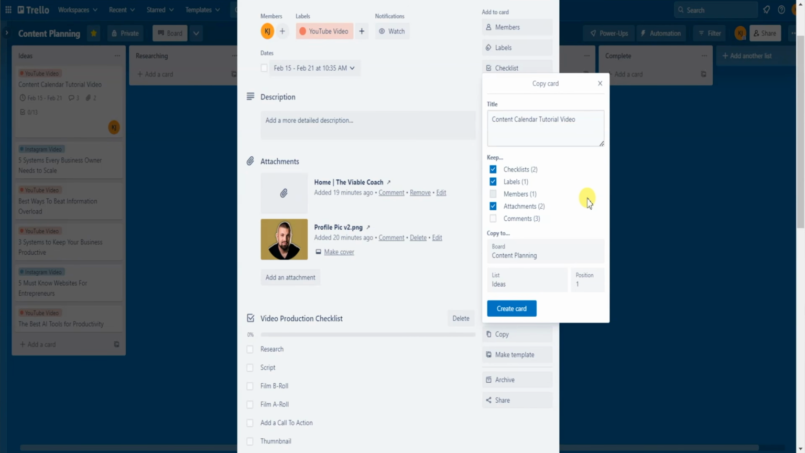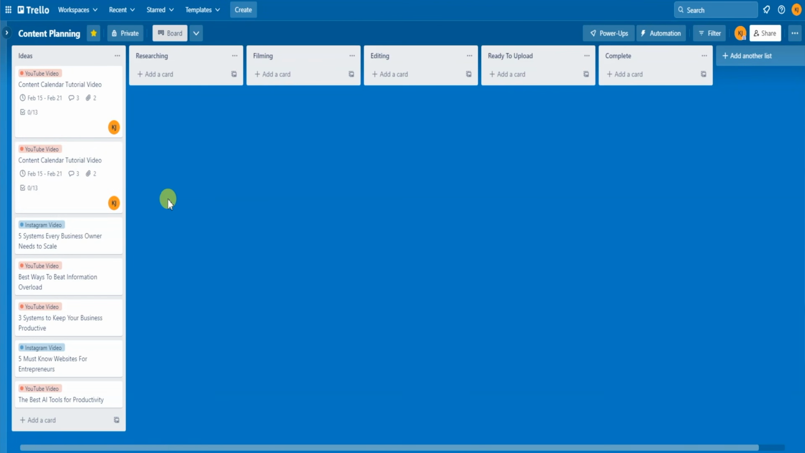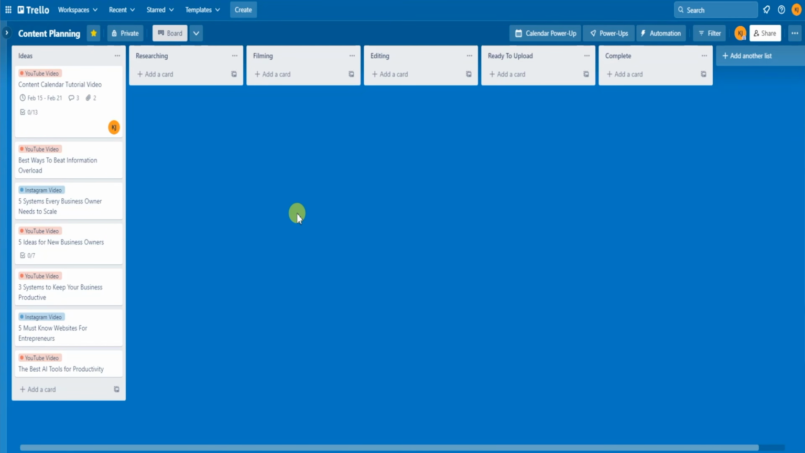Once everything is set the way you want it, click Create Card, and now you can see the card has been copied, and now it is in the Ideas list. The next feature on the Actions section of the card is Templates.